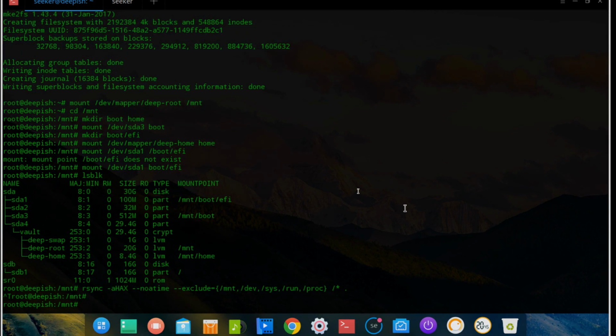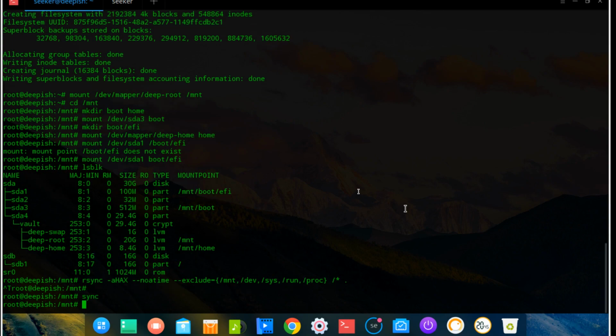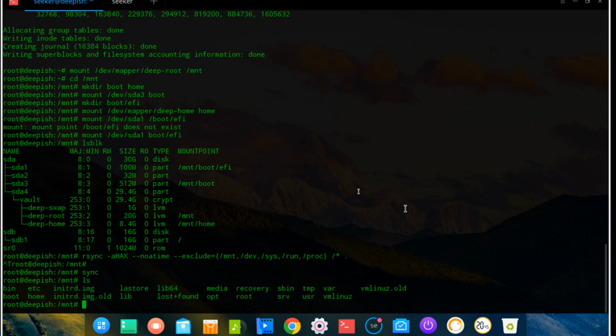Okay, so the copying process is now complete. Type sync to make sure that all the buffers are copied over to the disk, and when that is done, just type ls to confirm that everything is copied. As you can see, everything is in here.